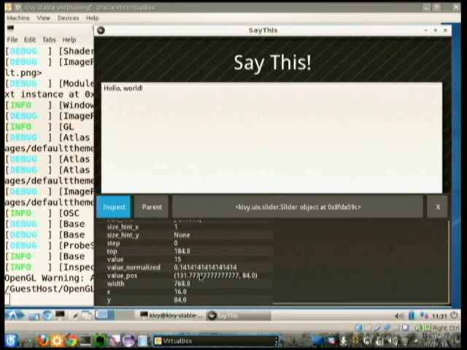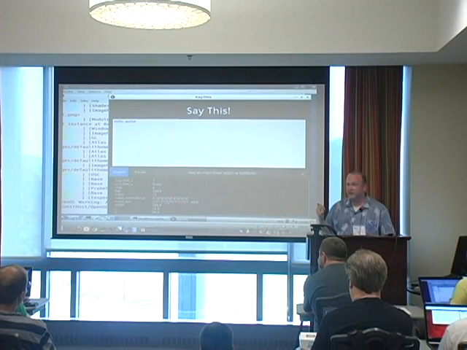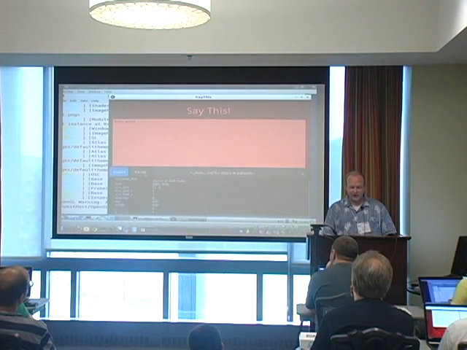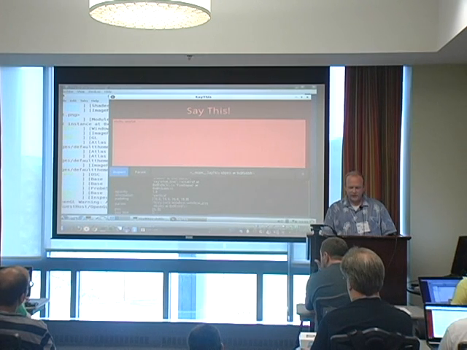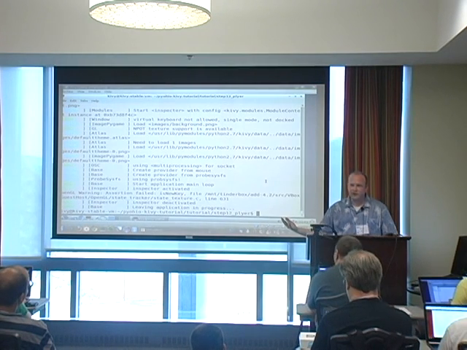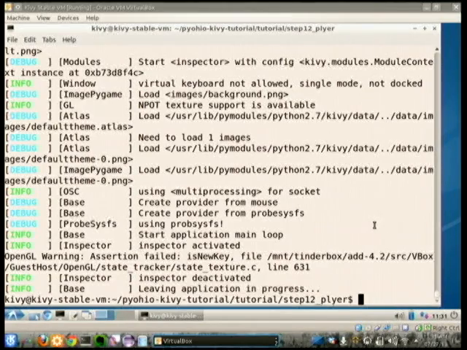So this helps you very much with debugging your GUI if things are not where you think they should be. This will help you figure out why, or at least what the values are. And you can go to the parent and look at those, and then you just close it out. And all you have to do is you run your app with -m inspector. That runs it with the inspector enabled. Control E turns it on and off inside of the app.